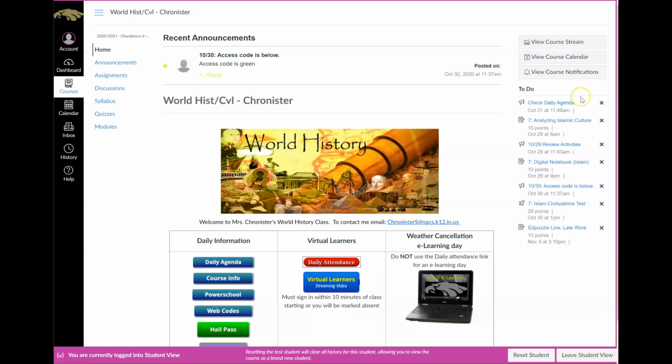And I know it can be a little cluttered, and that's where this X button comes in handy. So it goes from oldest to newest. On October 21st, I sent out an announcement, that's what that megaphone is for, to check the daily agenda. Due October 29th at 8 a.m. is an assignment called Analyzing Islamic Culture. Then we have another announcement, another assignment due October 29th at 9 p.m. Another announcement, Rocket Ship is a test. Due October 30th at 1 p.m. is the Islamic Civilizations test. And then there's another assignment due November 3rd at 3:10 p.m.